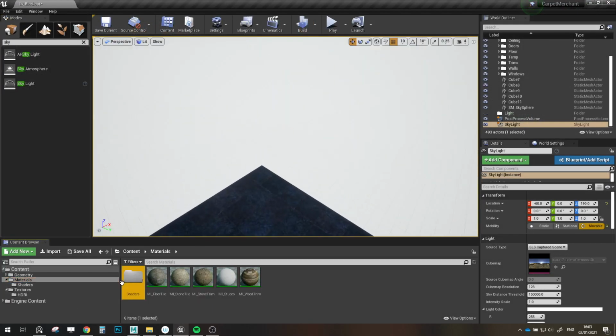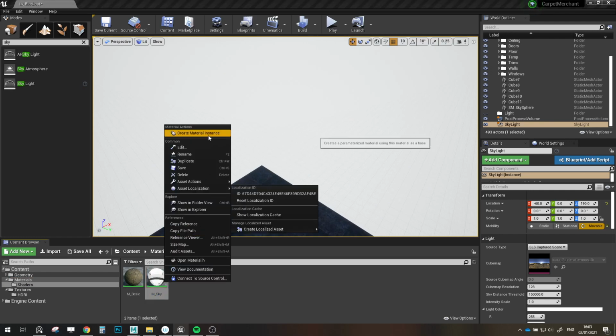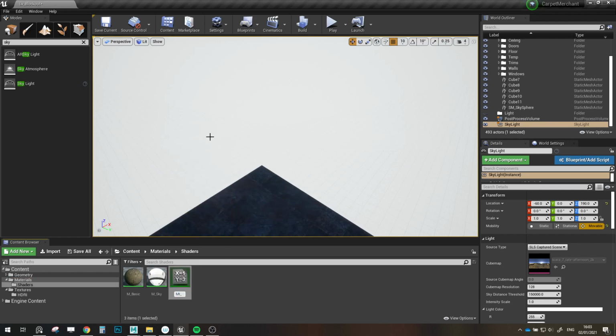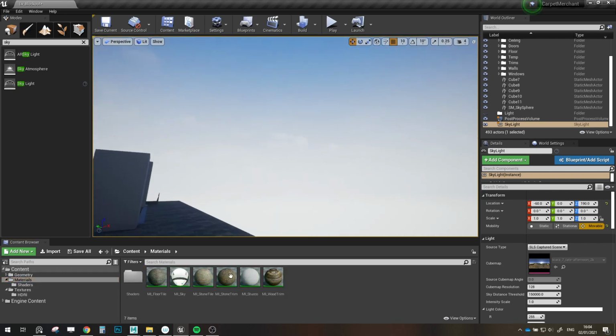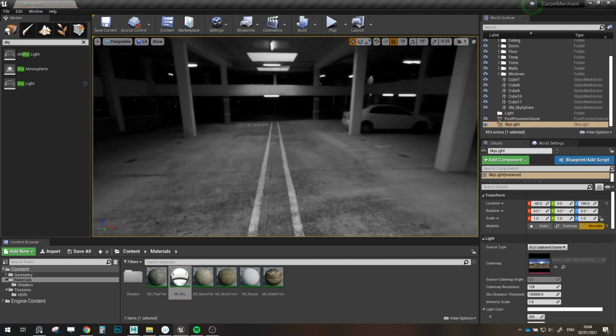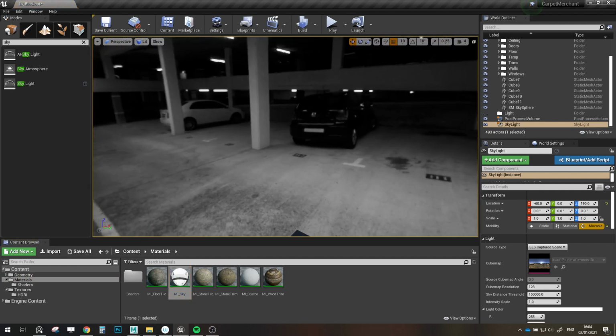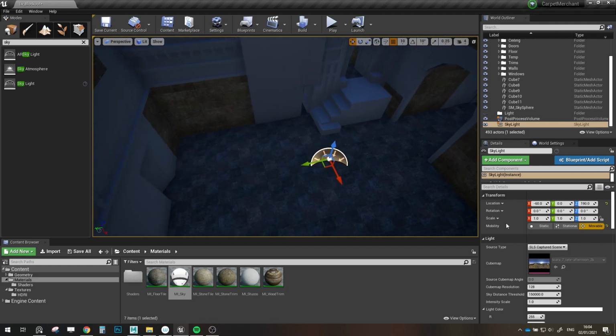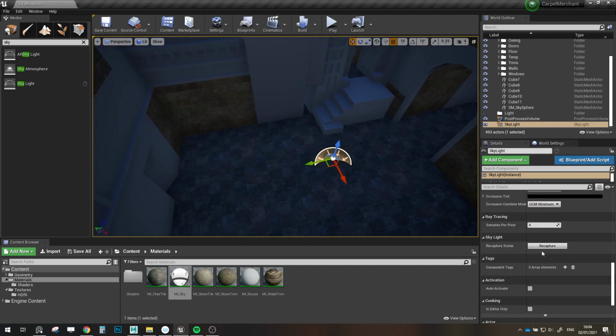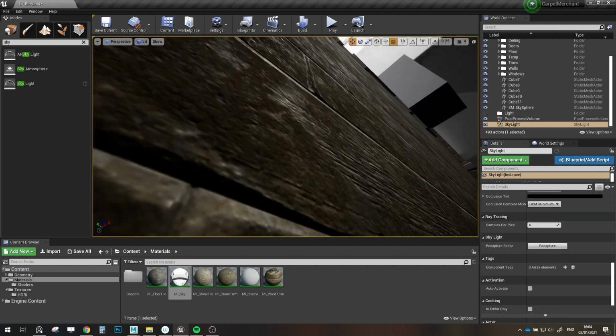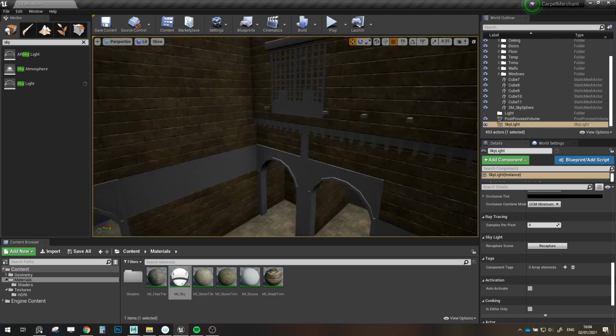We have our material. Right click it, make a material instance, call it mi sky, and I'd like to put this one in the top folder of materials. Just drag it onto the sky. There we go. So now we have our custom skybox. And if we update our skylight, it adjusts to this skybox. It's pretty nice.